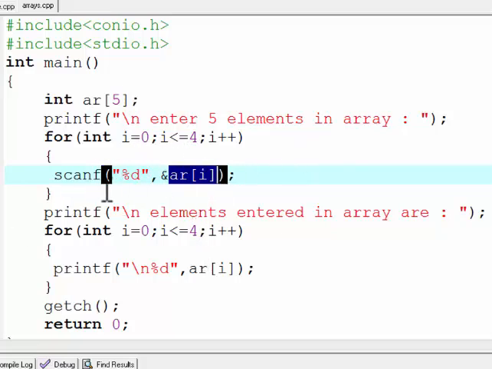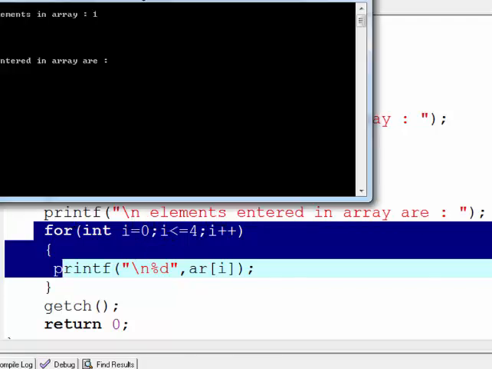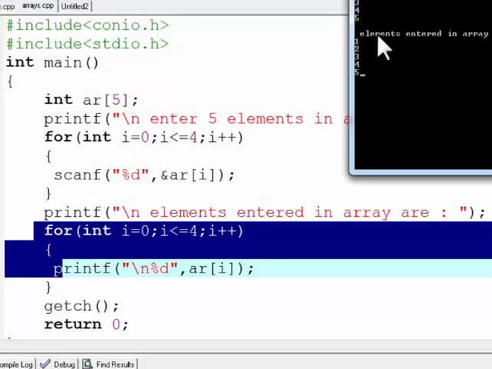After storing these values, we will print these values. Similarly, we are using one more loop. Before this loop, we are printing a message, elements entered in array AR. Means we are giving a message like so. Here is the message, elements entered in array AR, and using a loop we are printing these elements.